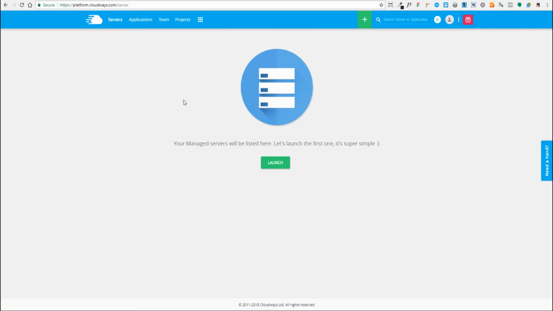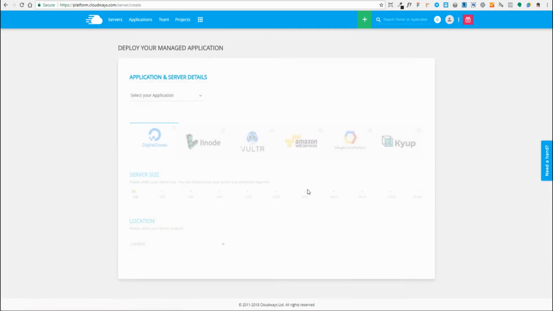Once logged into our Cloudways dashboard, we'll click the Launch button. Now we are going to select the application that we want. In this case, we were looking for WooCommerce with WordPress. So we'll select that option.